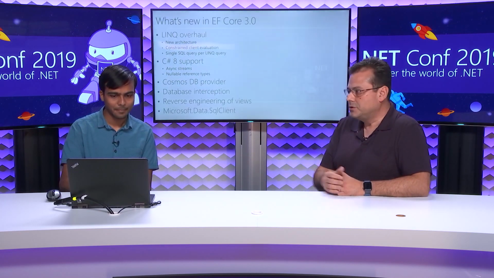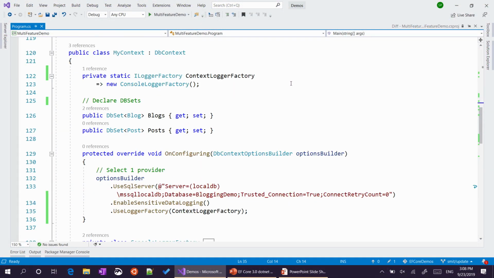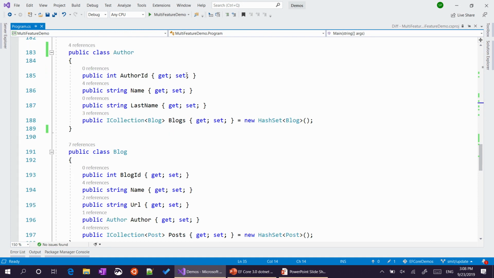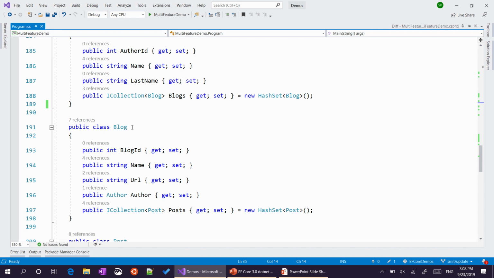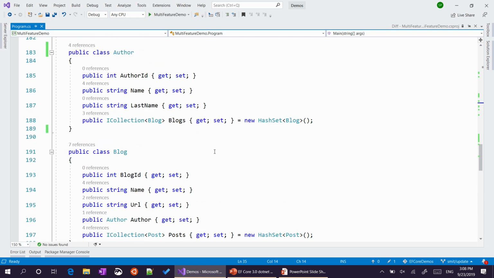So we would like to show a few things that EF Core 3.0 can do that the previous version couldn't. Going back to Visual Studio, let me walk through what we have here. We have an author class. The author class contains a collection of blogs. Each blog contains a collection of posts. These are our model classes.